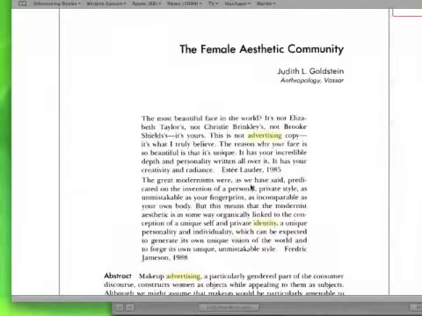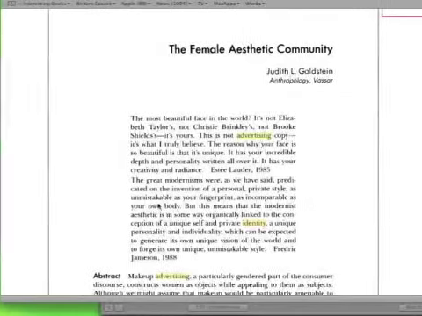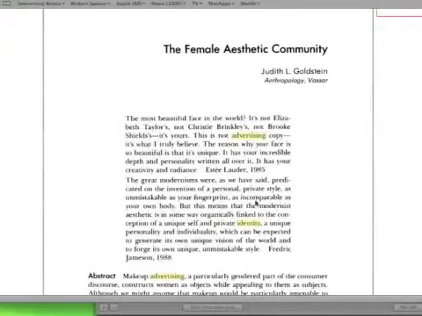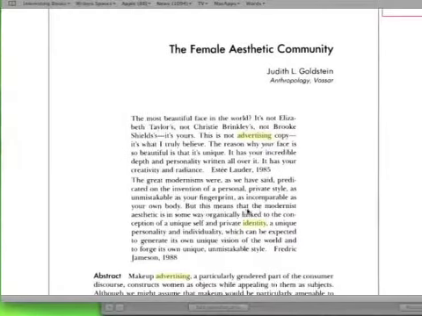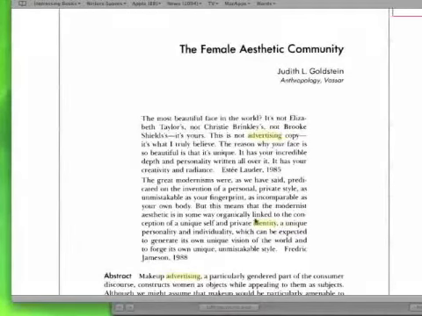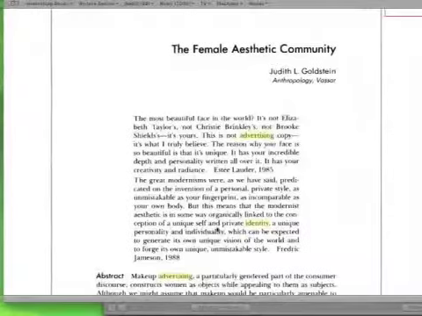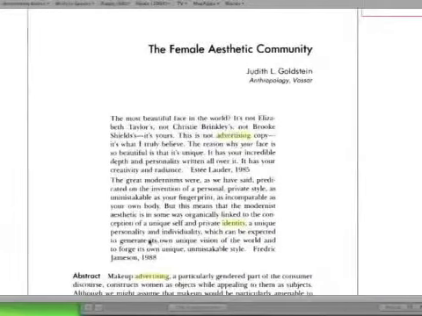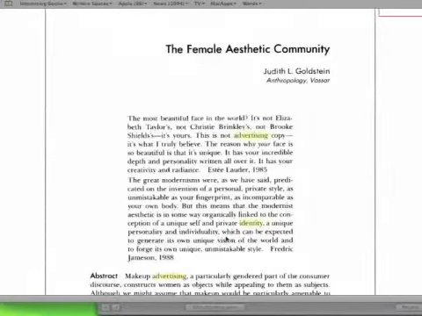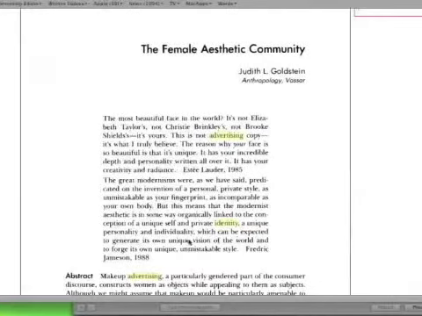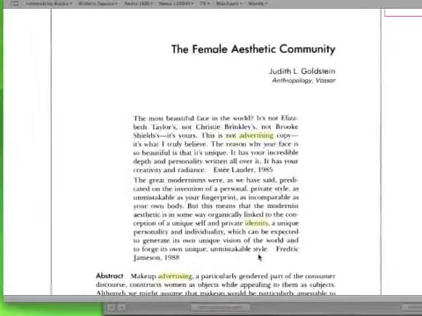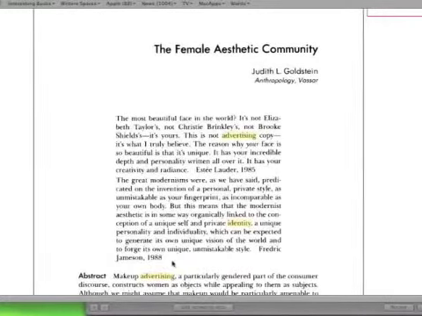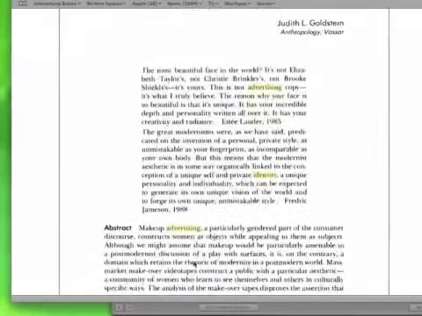The great modernisms were, as we have said, predicated on the invention of a personal private style as unmistakable as your fingerprint, as incomparable as your own body. But this means that the modernist aesthetic is in some way organically linked to the conception of the unique self and private identity, a unique personality and individuality, which can be expected to generate its own unique vision of the world and forge its own unique, unmistakable style. From Frederick Jameson in '88.